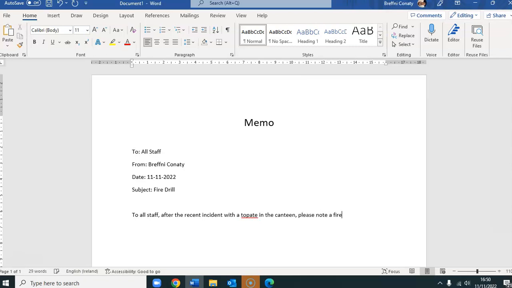Please note a fire drill will take place on Monday the 14th at 12:30. Please ensure you leave the building immediately. Guards.